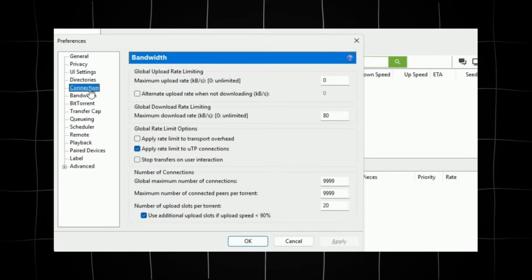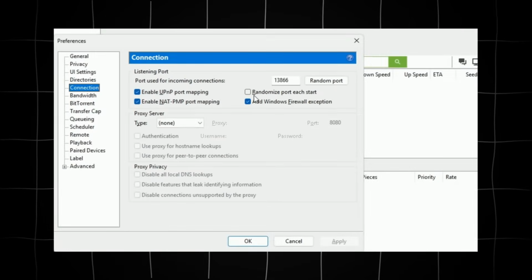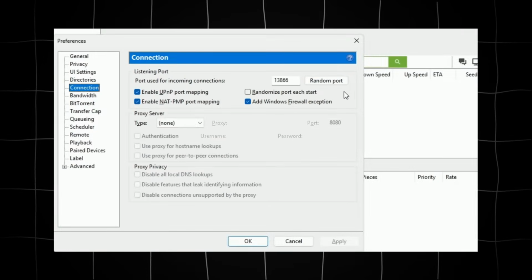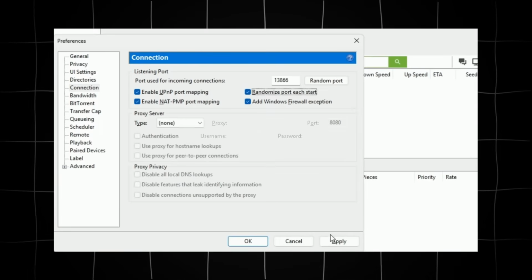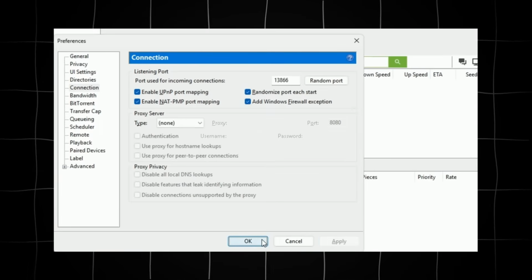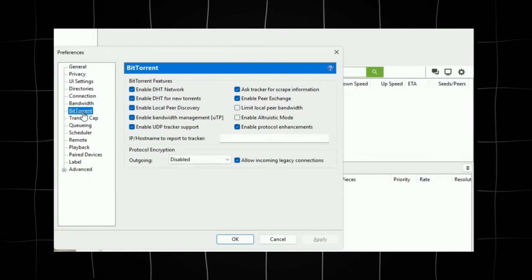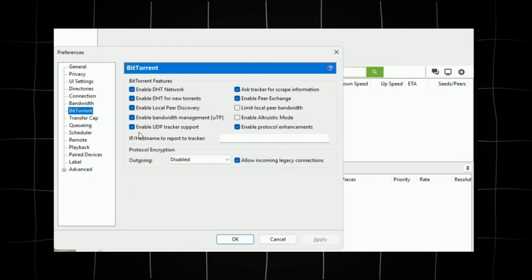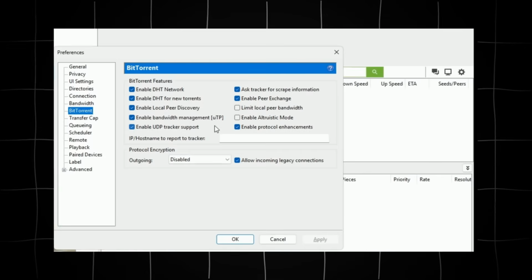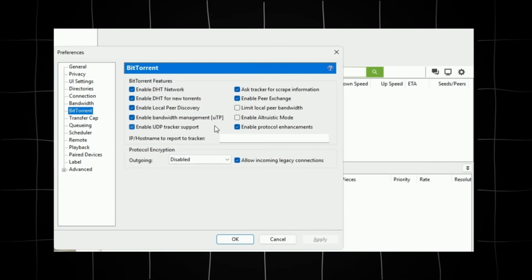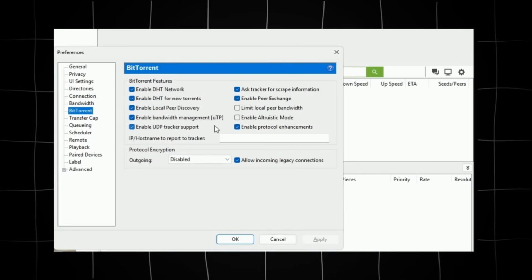Connection settings. Next, head to the Connection tab and make sure your listening port is not blocked by your firewall. If you need a random port number, enable the Randomize Port option. This helps you avoid congestion from commonly used ports. Encryption. Go to the BitTorrent tab and enable Protocol Encryption. This will help prevent your internet service provider from throttling your torrent traffic. This is especially important if you're using a non-VPN connection.